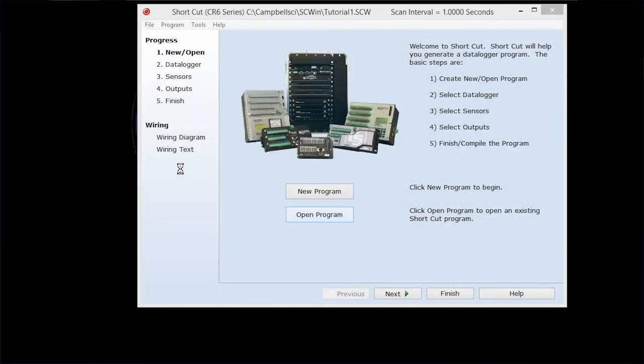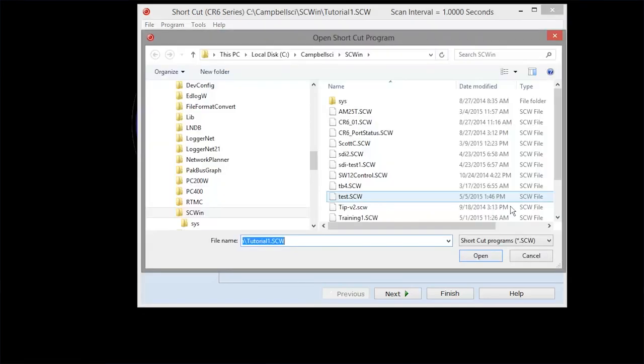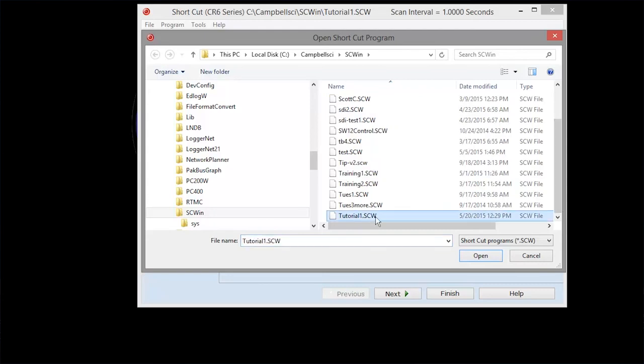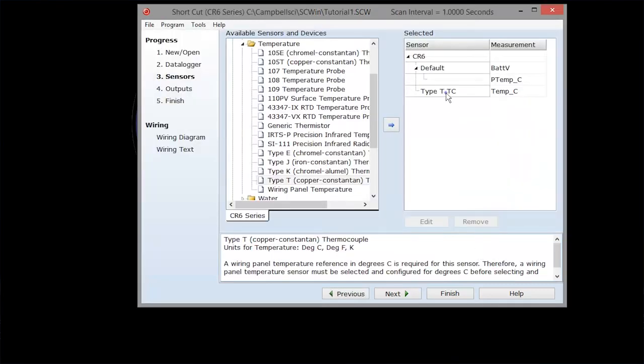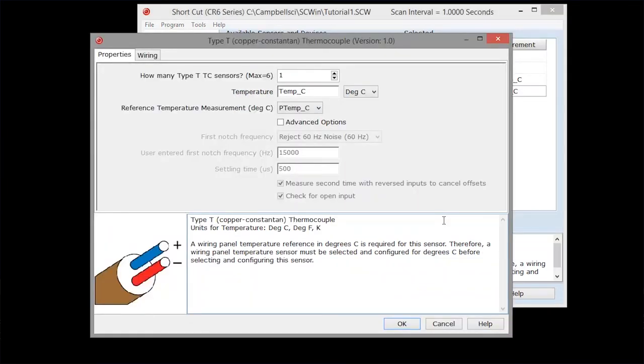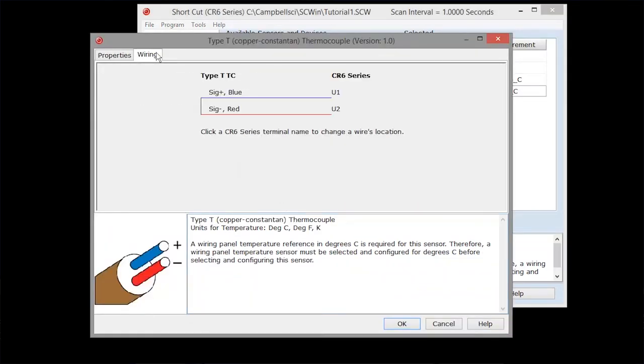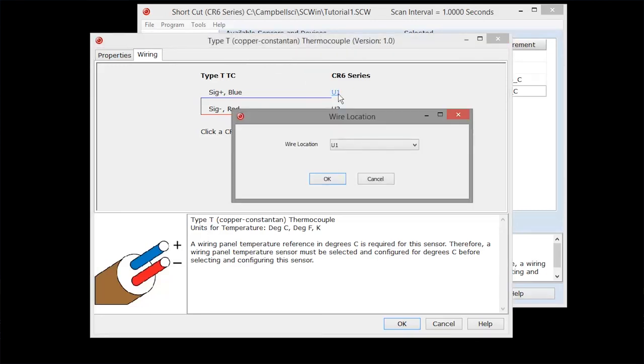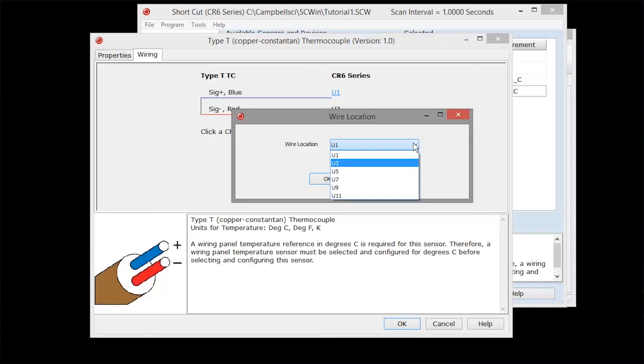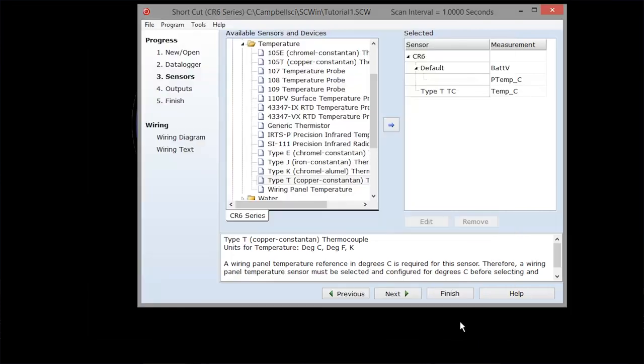If you need to go back to your program in the future to make changes, you can. For example, you can edit the sensor settings or wiring. By clicking the terminal name, you can choose a different set of terminals. You would only want to do this if you are needing to match a particular wiring setup. Most of the time, you can let Shortcut determine the most efficient wiring.